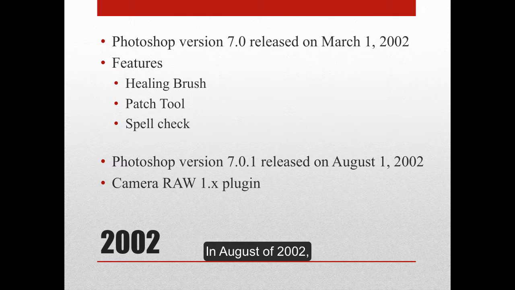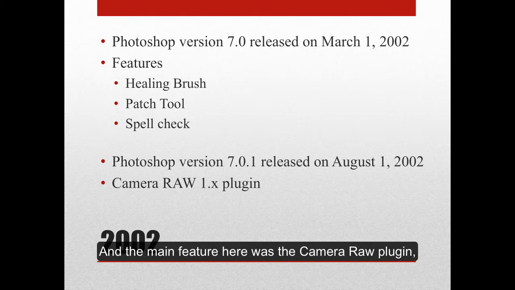In August of 2002, on August 1st, version 7.0.1 was released, and the main feature here was the Camera Raw plugin, which allowed imports from different digital cameras.